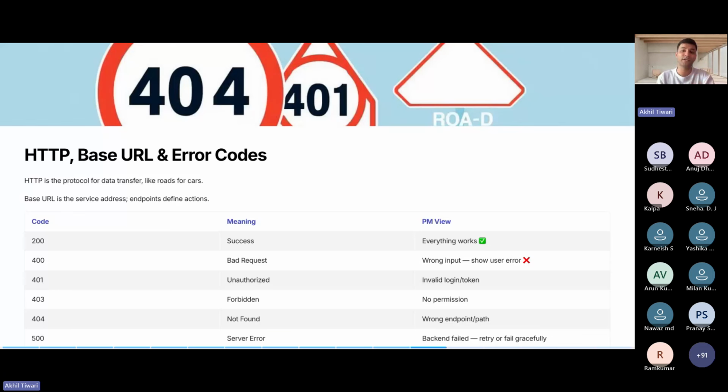So whenever you're getting a 200 as a response back whenever you're triggering certain APIs, you'll understand that everything is working fine, right? These are some of the universal codes which define things. 400 is a bad request, right? You're not entering the right parameters.